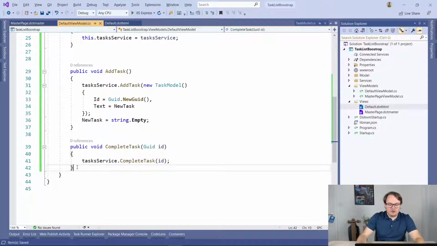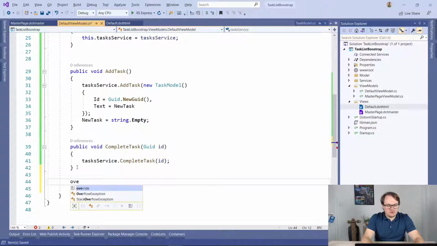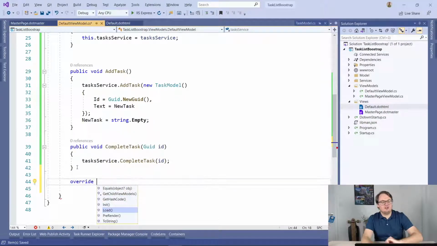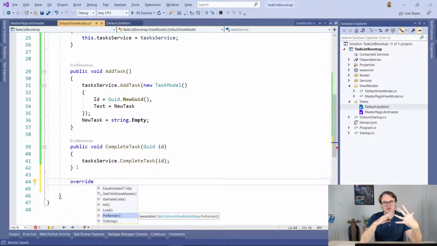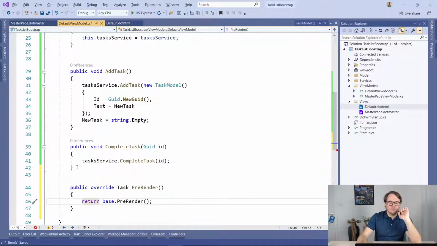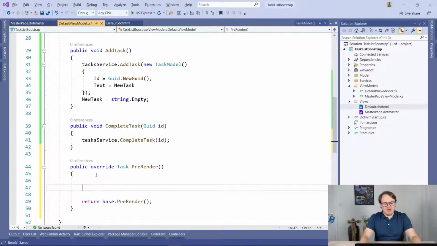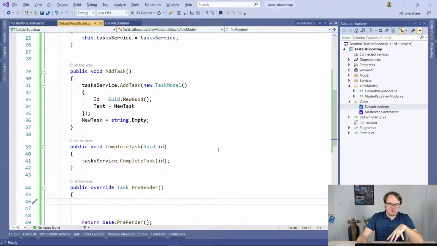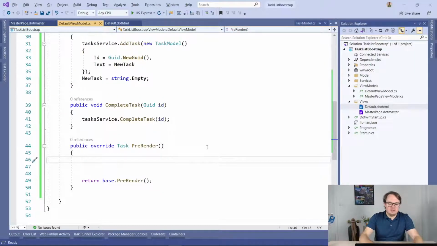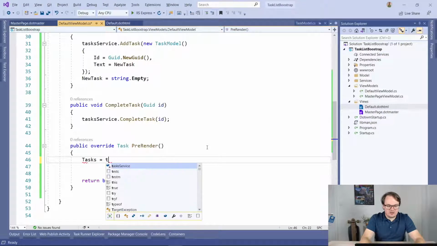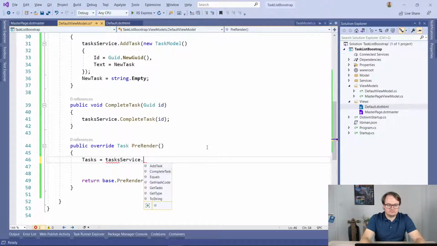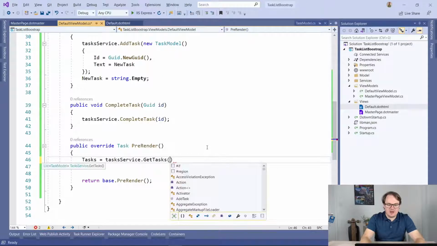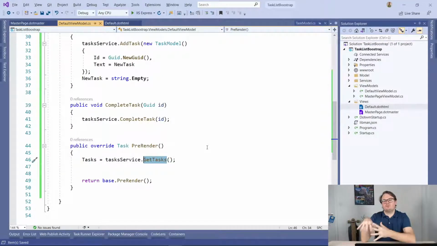In every view model you can override several methods, and if you have been using ASP.NET Web Forms, you will probably recognize the init, load, pre-render pattern. If you want to load data, the best place for this is pre-render. So let's override the pre-render function, and it's here because the view model inherits from the .vvm view model base class. This method pre-render is in the base class of all view models, and here I can say tasks equals task service get tasks, and that's it. This will load my tasks from the database and put them in the tasks collection.